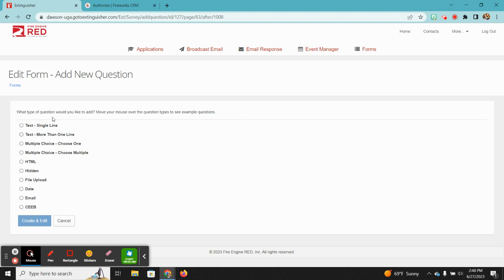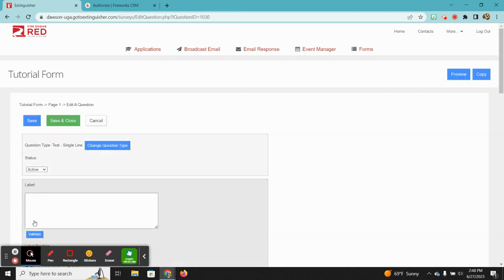Let's start with just the text that's single line. This allows me to create a question that the respondents have a single line to enter. So let's say my label is name. That's going to be the text that they see, and then it will give them the single line afterwards to follow. I could say name colon, or I could say what is your name?